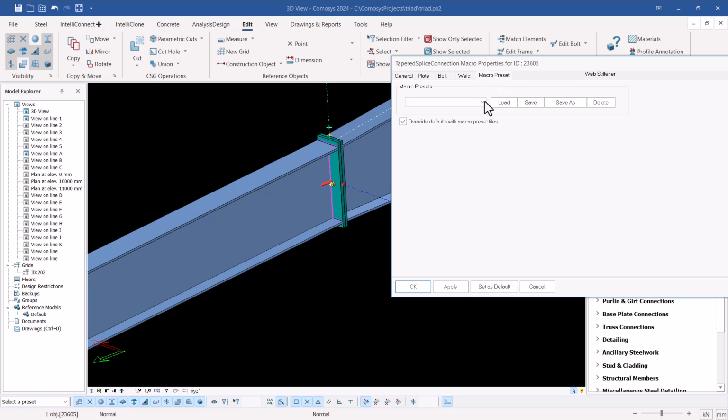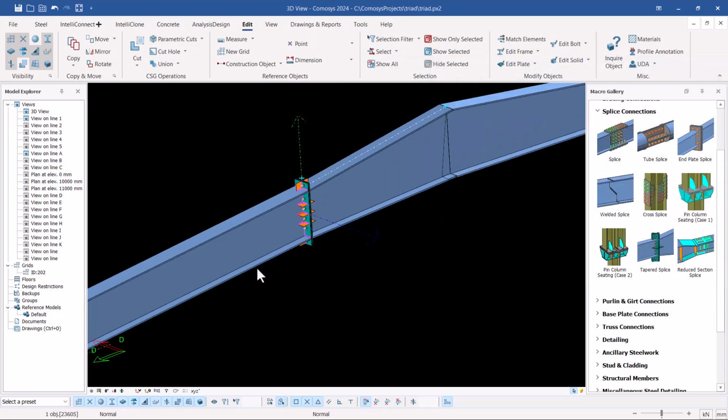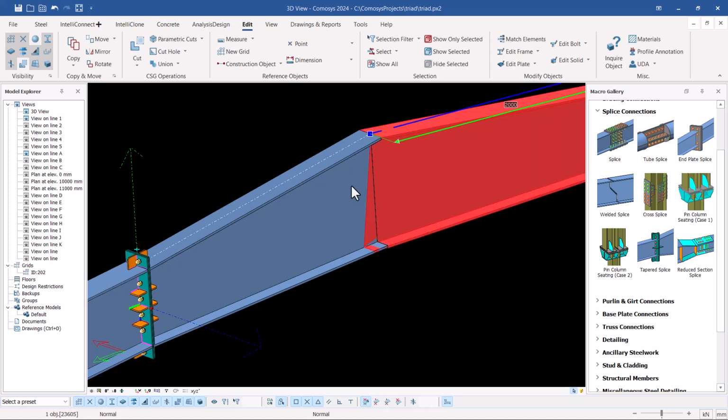Just save it. As in my case, I had saved this, and I'm going to pick a rafter splice and load that and click apply. So I'll have this in place and perfect in place. The next thing, I'm going to create a connection here at the apex.